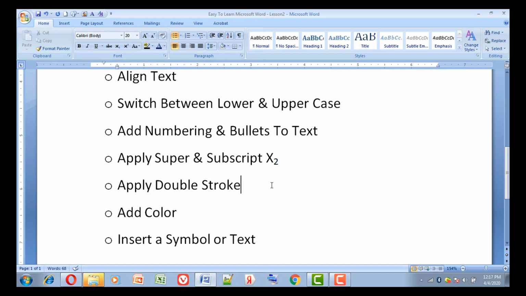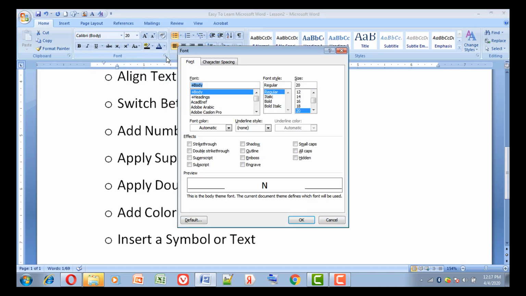Then we have double stroke. For example, you want to put a double stroke on a particular character. In Nigeria we have Naira, and Naira is capital letter N with a double stroke. So I put N and I highlight the character N, and I come to font. I click this arrow here, and I see under effects, double stroke. I click on the double stroke checkbox. You see the output here, and I click OK.